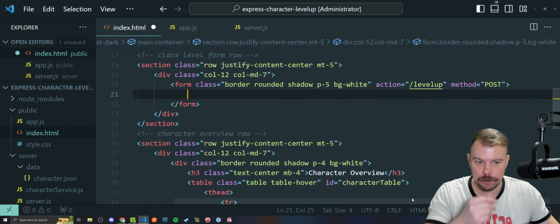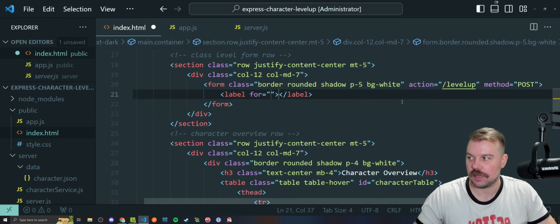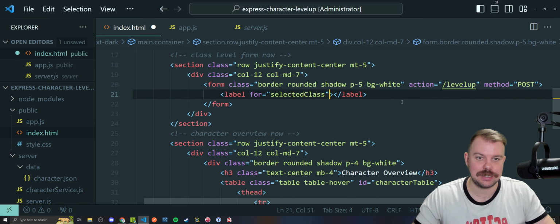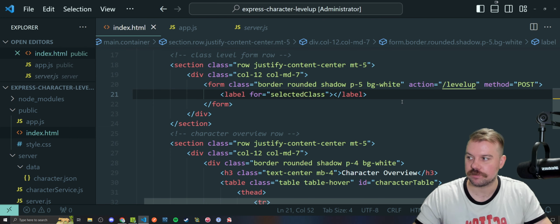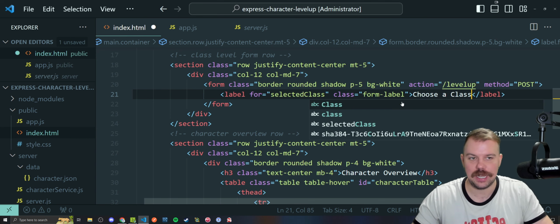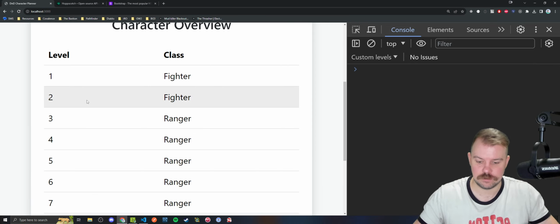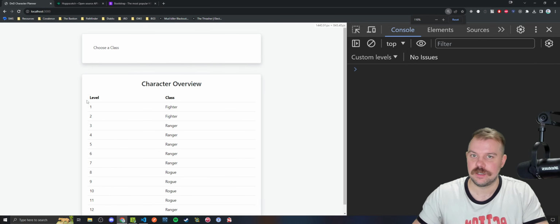So in the form, we're going to include a couple simple things here. We're going to do a quick label. Label for will be for selected class. That'll be the ID of it. The class needs to be form-label for Bootstrap. It's going to say choose a class. That's going to be our label. How are we looking so far? Pretty good. There's a beautiful looking form.